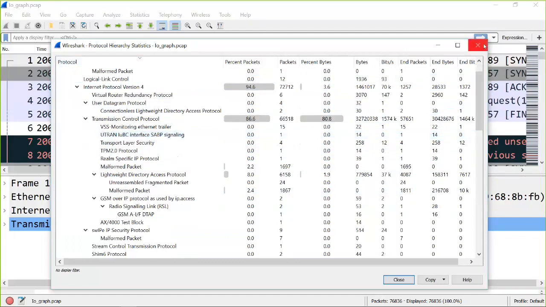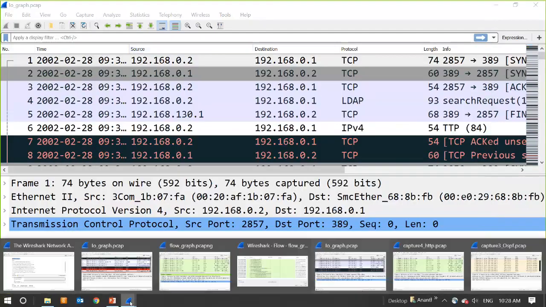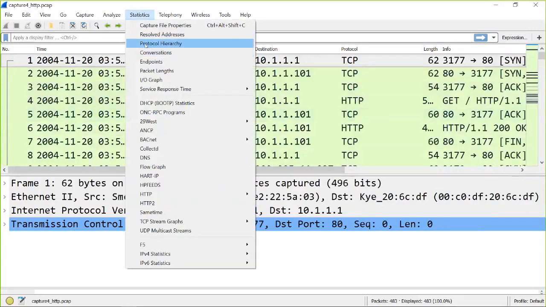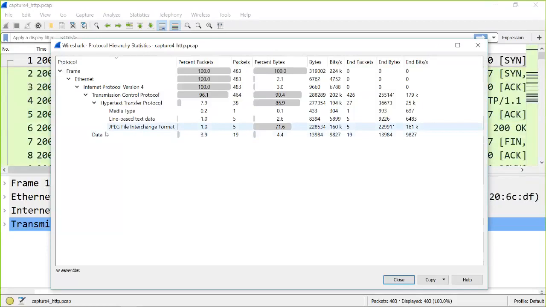Let's go to a simple packet capture, and that also makes sense. Let's go to capture 4, and if I go to statistics, protocol hierarchy, here you can see the JPEG, the hypertext contains a JPEG. If it contains, say, a Windows executable or a JavaScript, it's not wrong, but from a security point of view, it gives avenues to explore during incident response.